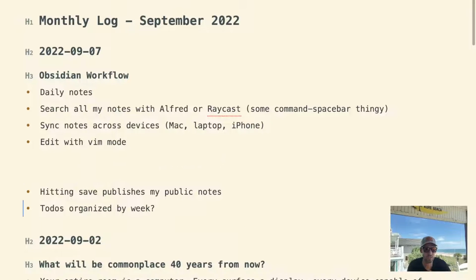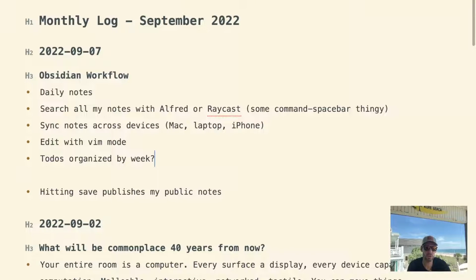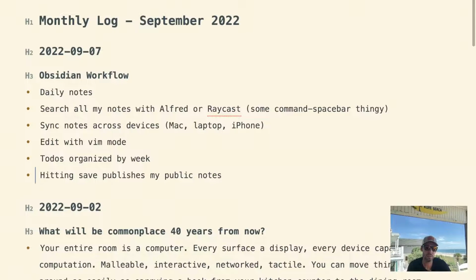Let me see. There we go. I already organize my to-dos by week. I usually do weekly planning and set things out for the week, but it could be that Obsidian would allow me to do that in a nicer way. And then this would be a wish list item.